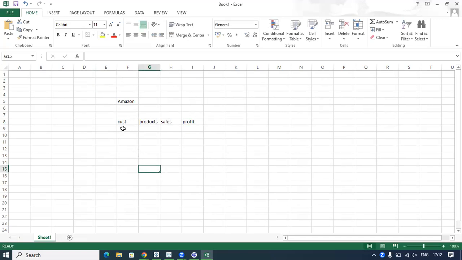For example, assume a customer A is buying a product like a mobile phone, an iPhone. He bought an iPhone from the Amazon app, and this iPhone costs around 80,000, for example. In this 80,000, Amazon is getting 10,000 profit. I'm just assuming that.